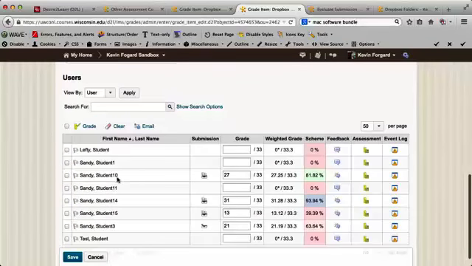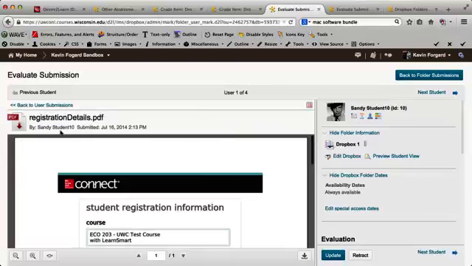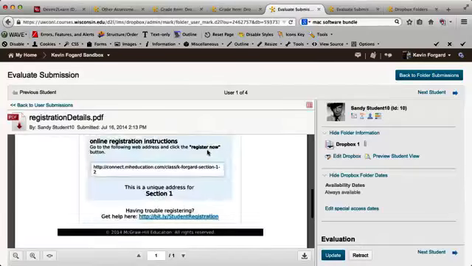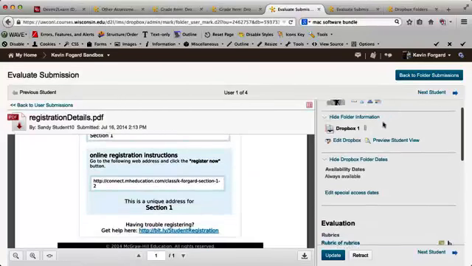Okay, so we're looking at Sally Student 10's essay. We'd click on the submission icon, and it would open the submission folder. By the way, this is the same process, the same screen you would see if you're trying to assess through the Dropbox area. In other words, you're getting to the same information. It shows the document they submitted. I just put in a photo of a PDF, which works just the same.